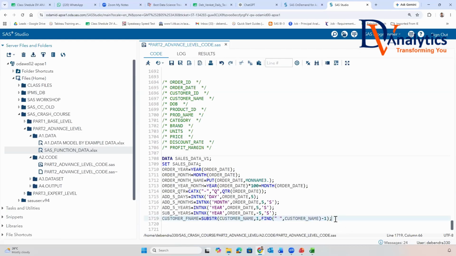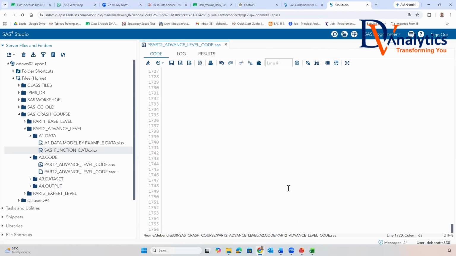If you want to go for customer last name, how do you do this? You will first find the position of space, then you can say plus 1, to maximum up to 20. Now interview question, how many maximum characters can we add? We can add maximum 256 characters, not more than that. Now this is done.